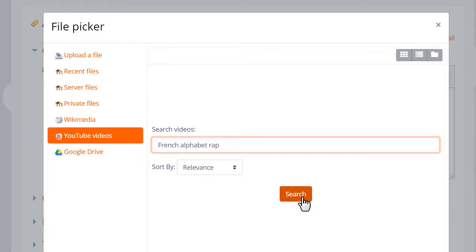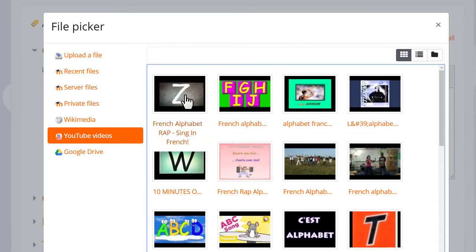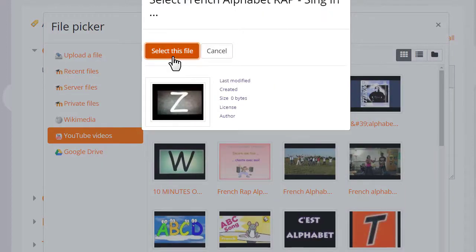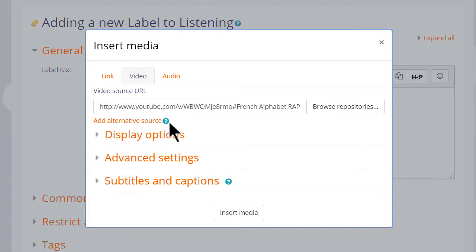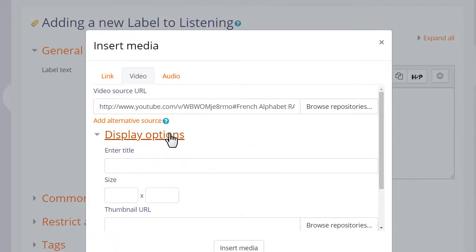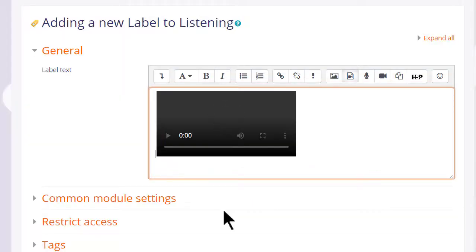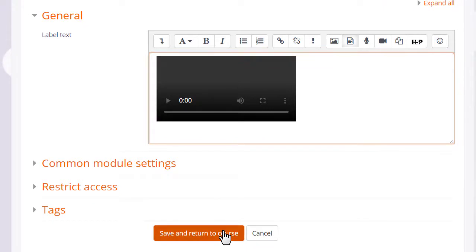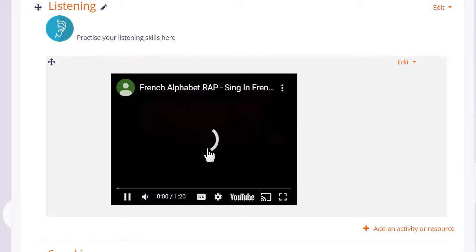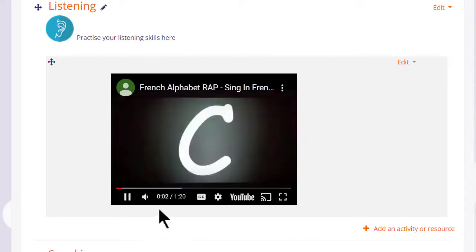And then when we click the search button, YouTube presents us with some possible videos to choose from, and we simply click the one we want and select it. Other options here allow us to specify a size for our video, upload a thumbnail image, and even add our own captions and subtitles in different languages if we want to. And again, when we click Insert Media, we don't yet see the embedded YouTube video until we save and return to course, and we don't need to know any code to be able to do this.